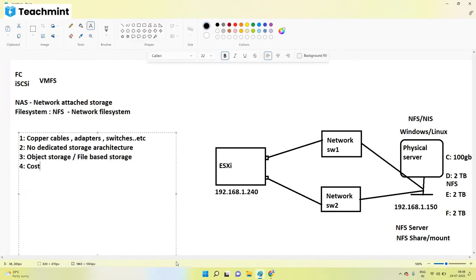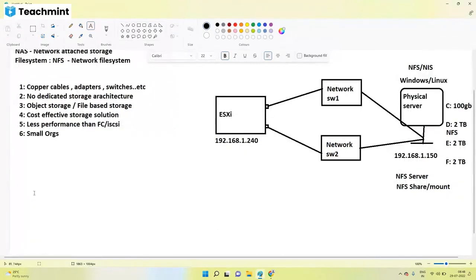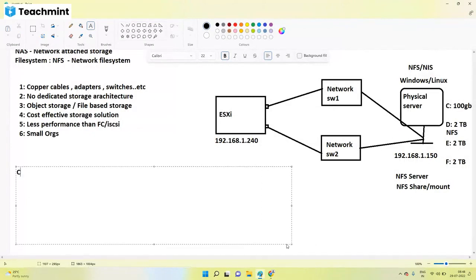Cost effective storage solution. Normally small scale companies will prefer it. It has less performance than FC and iSCSI. Normally small orgs used to use it. So we should know how to create an NFS datastore.